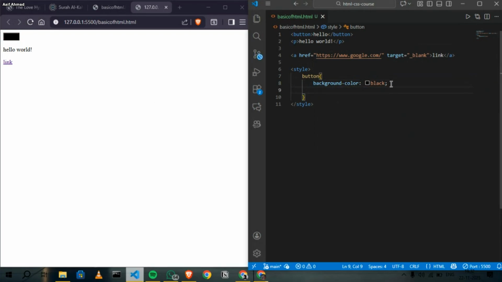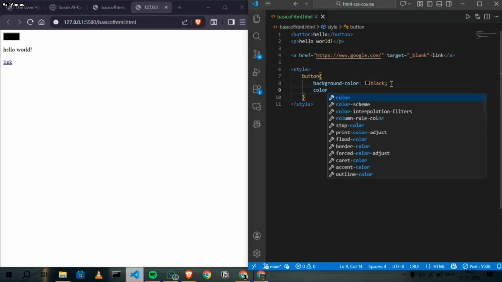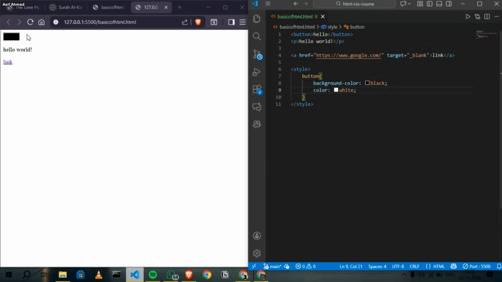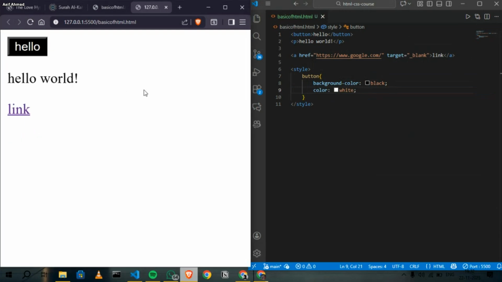Let me change the color for the text. We use color to change the color of the text, and background color for the background. Okay, let me give white, and let me refresh this page. There you go. So writing HTML and CSS is pretty easy to understand.